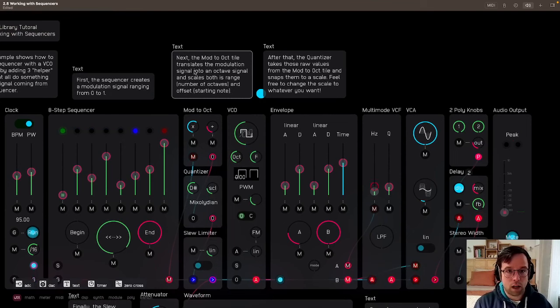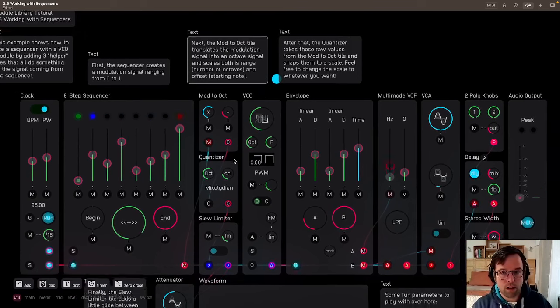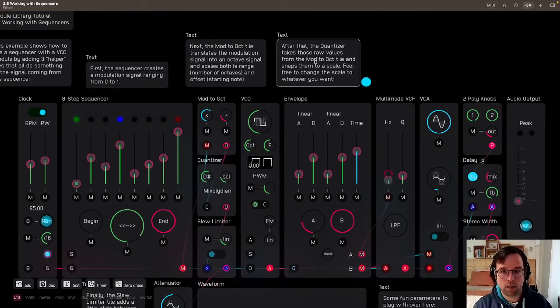Next, the mod to oct tile translates the modulation signal into an octave signal and scales both its range and number of octaves and offset, the starting note. So there's the starting note and its range. After that, the quantizer takes those raw values from the mod to oct tile and then snaps them to a scale. Feel free to change the scale to whatever you want. We'll play around with this a little later.